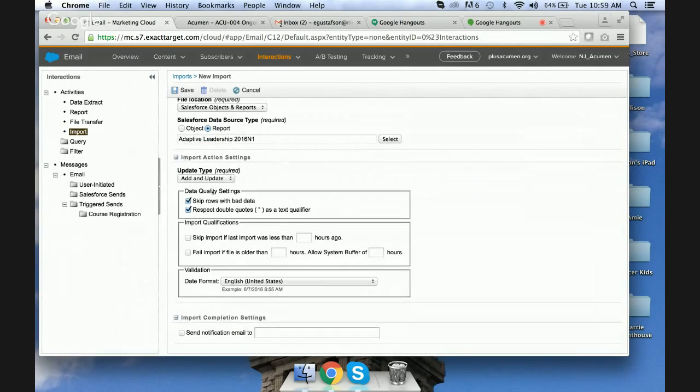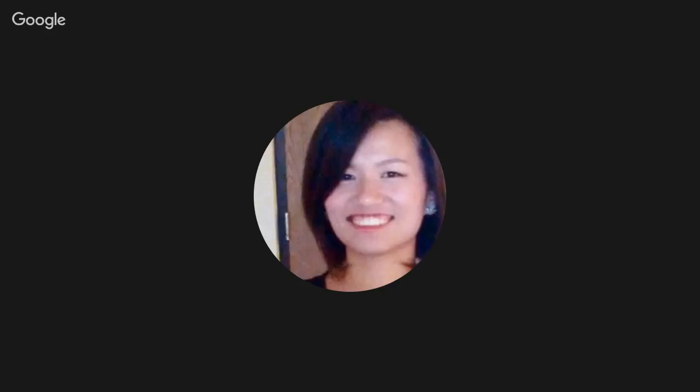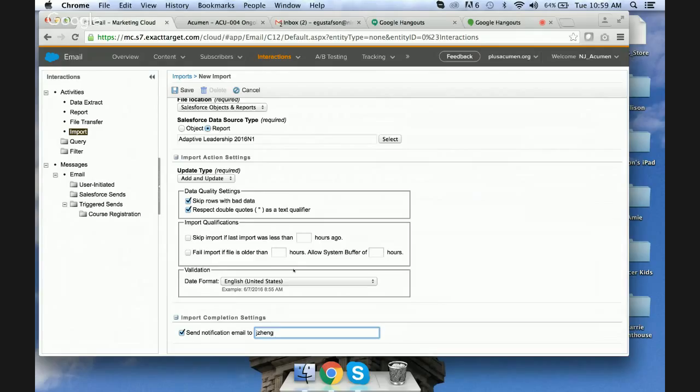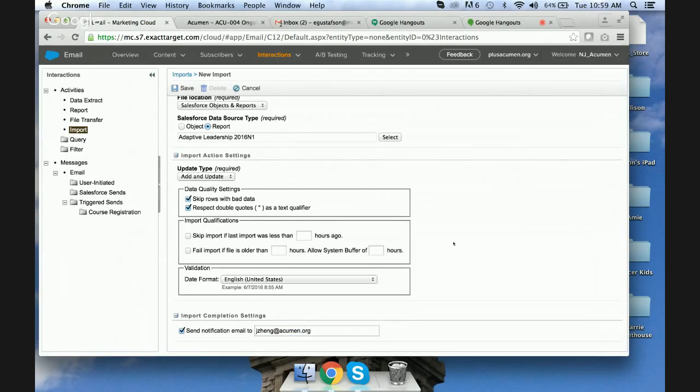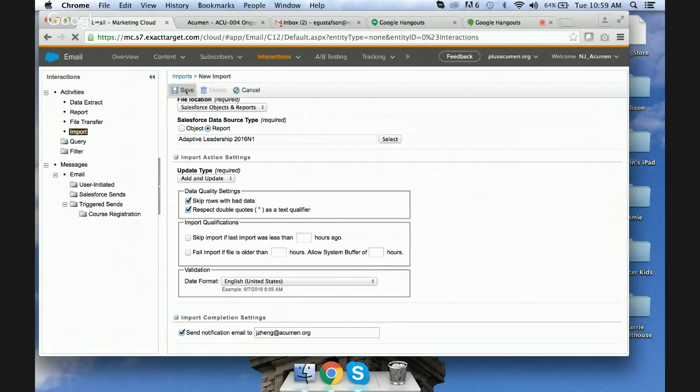Once that is done, the rest of the settings we can leave the same. And then here, we can type in an email address. Do we just want to use your email address? Yep. So just J and then last name ZHENG at acumen.org. There we go. And we can go ahead and save that. It'll take a couple minutes to save.